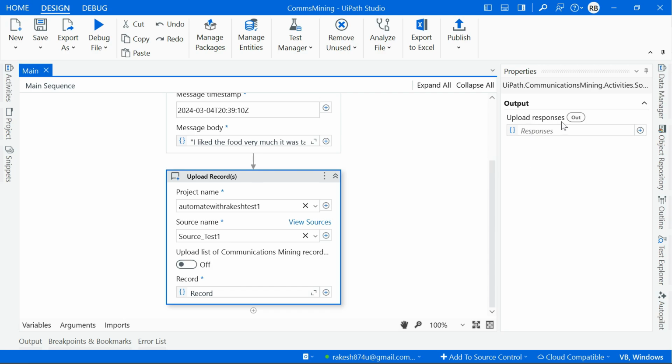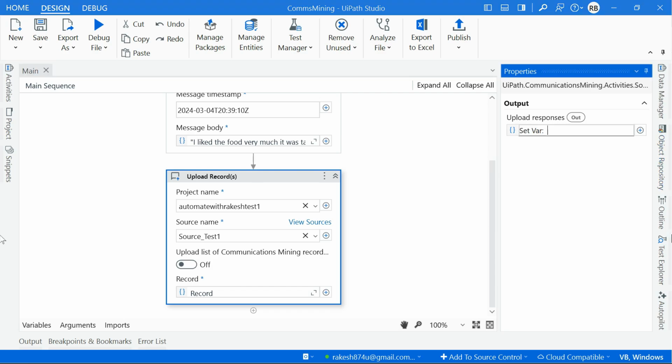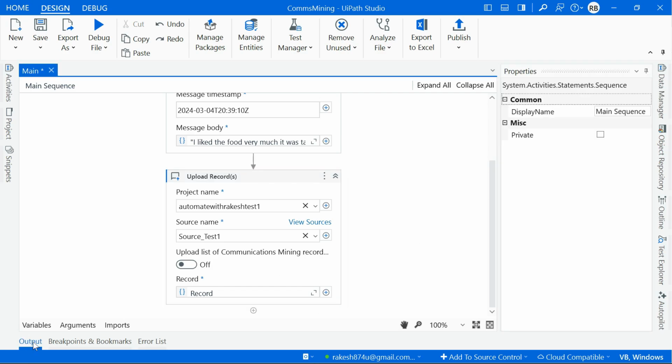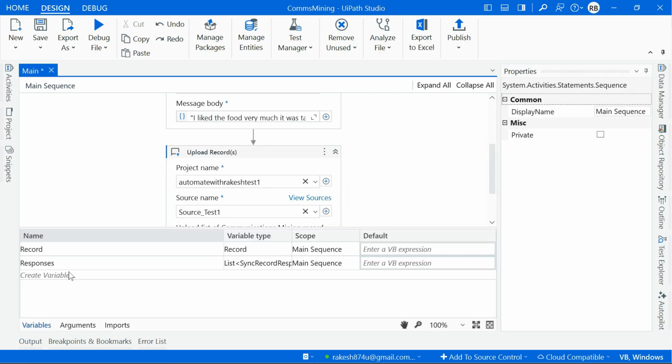There is something called upload responses. Let's create a variable called responses. Okay, whatever. So I've created a variable. Now let's look at the data type of this variable. Responses is a list of sync record. This is the data type.